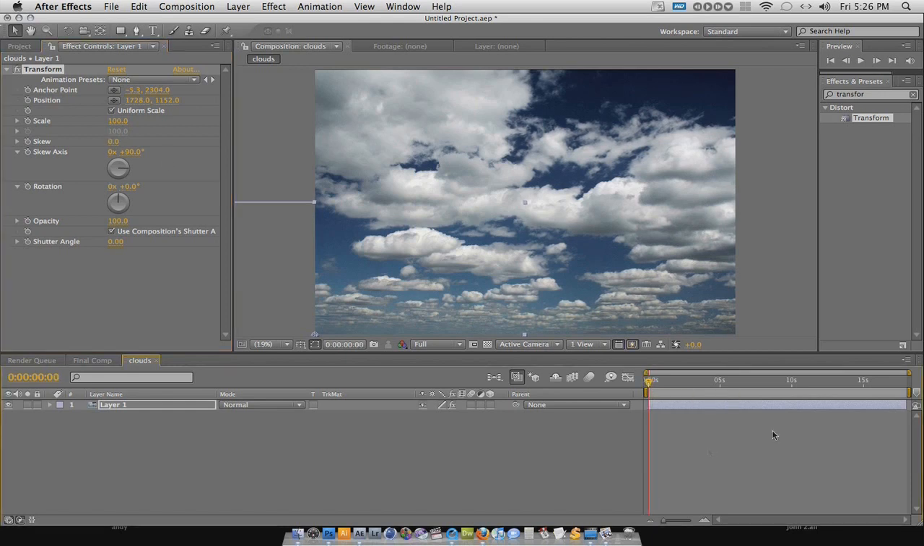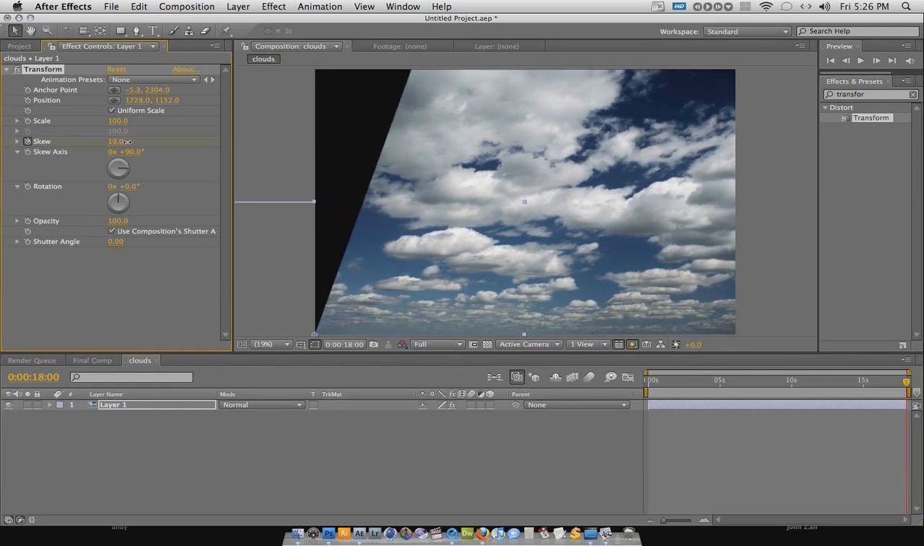So what we want to do is animate this over time. I'll click the stopwatch position on skew, move it on over to the end of our comp, and animate it over to the right.